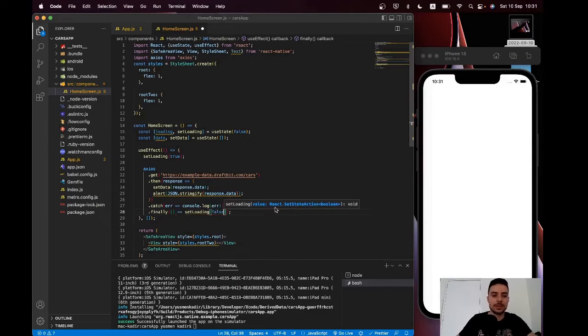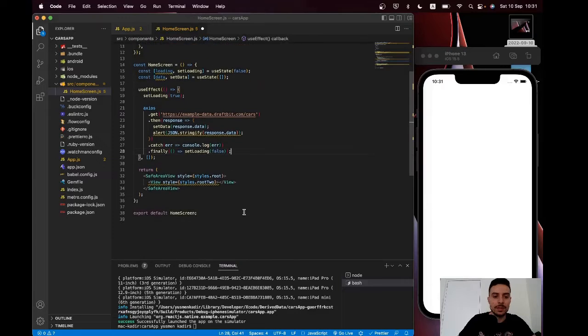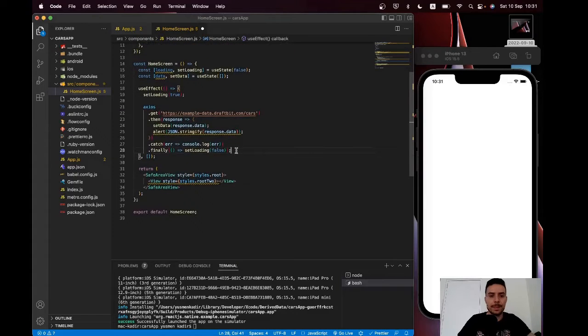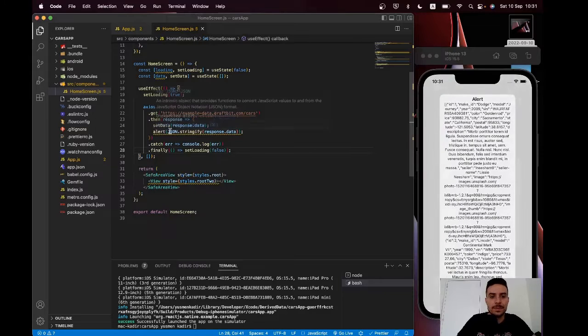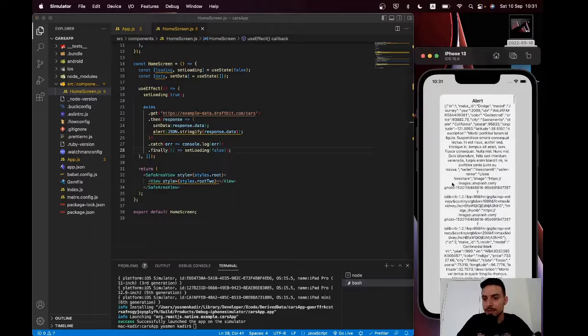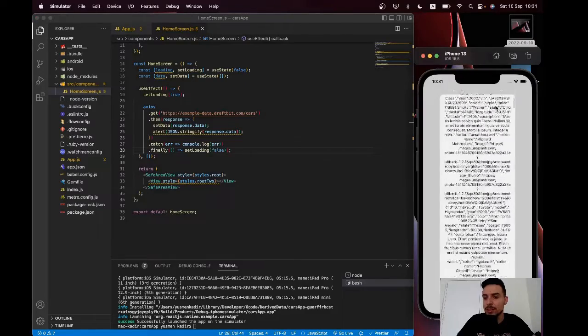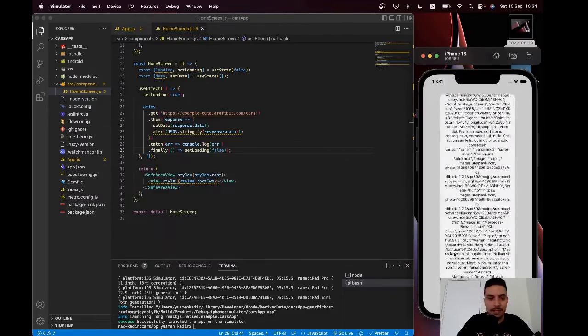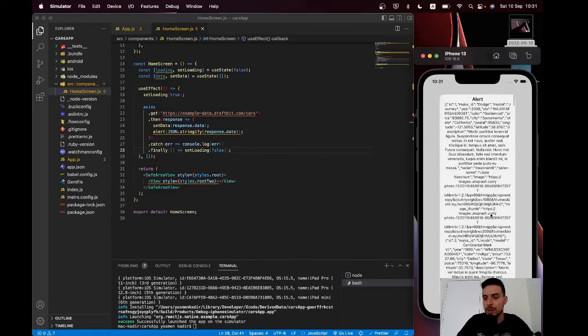Oops. So I'm gonna hit this and let's see. Okay, you see the data right here on this alert. It fetched the data successfully, and we can see all the data we have right here, like a JSON object. So we can proceed with the rest right now.